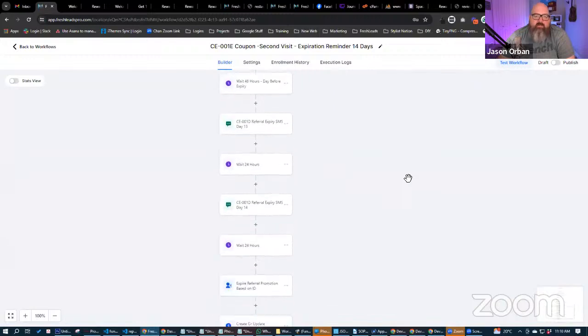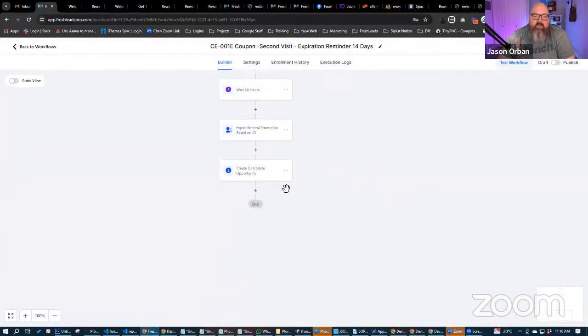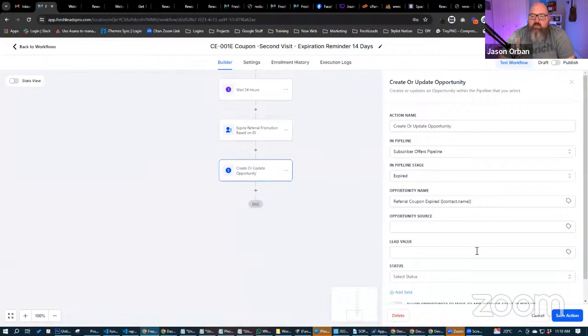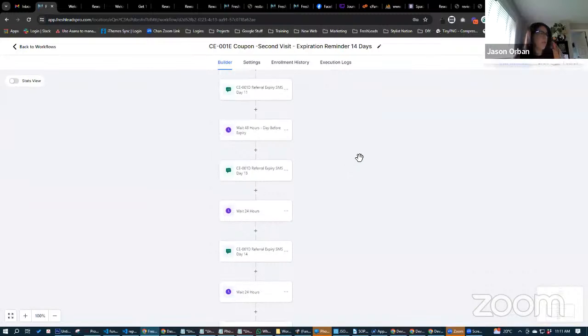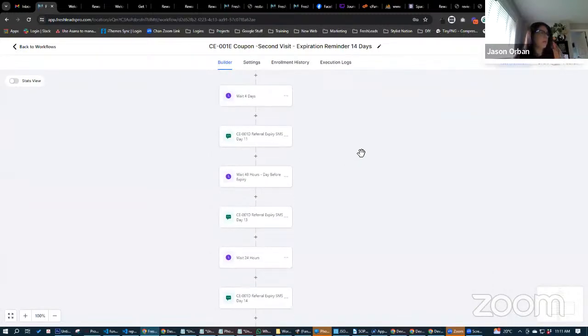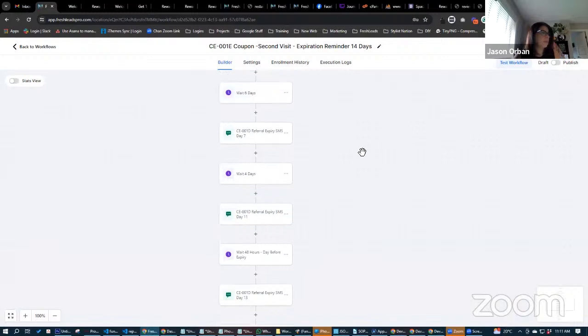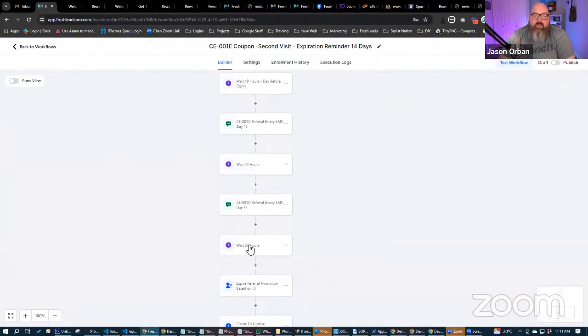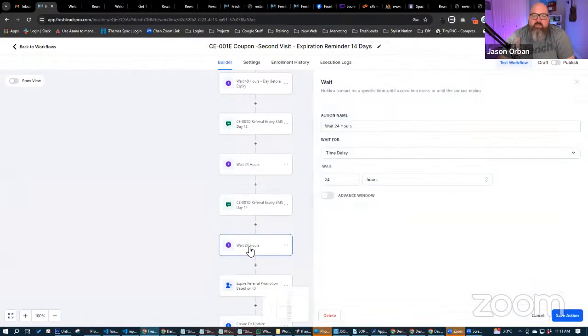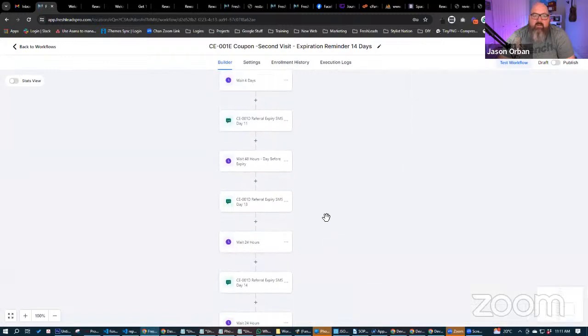So we didn't have an expire second visit coupon in there already. So let's go, second visit coupon expired, and hit save. And then maybe change the name of it to something like 30 days. Expiration reminder. If you wanted to do 30 days, then you'd have to go through and do the wait steps here. So these ones are wait 24 hours, wait 24 hours, wait 48 hours, that kind of thing.